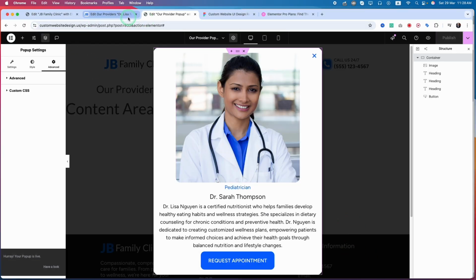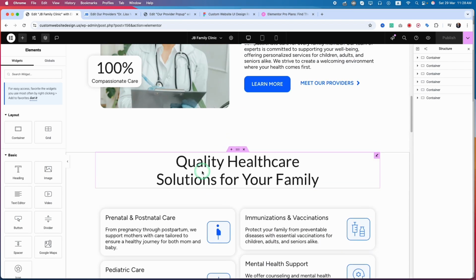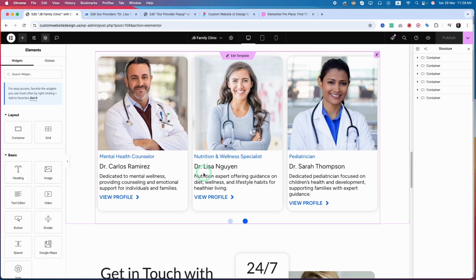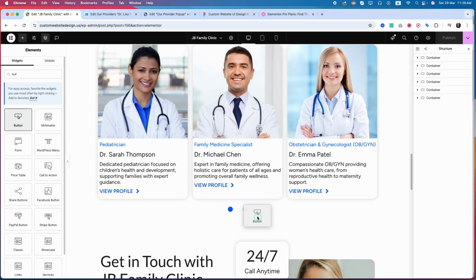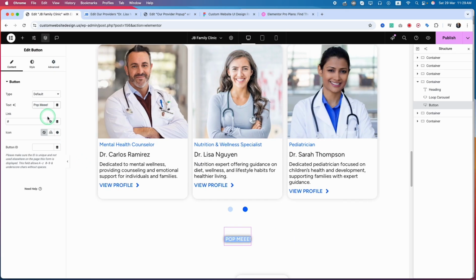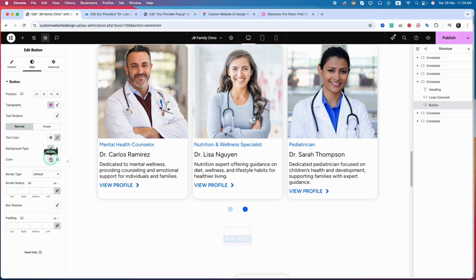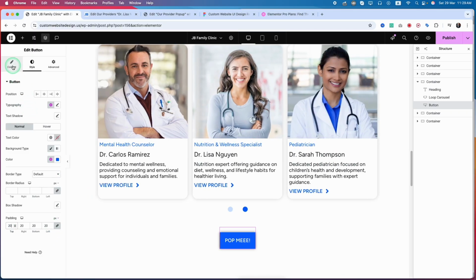Okay, now I will go to the home page of our website, and let's assign this to a button. Currently we don't have any button here, so I will create a button to test this. I will add the button here, and I will change the button text to pop me, I don't know, like that. On style, let's change the primary color to this, and let's add padding as 22 for a better view.